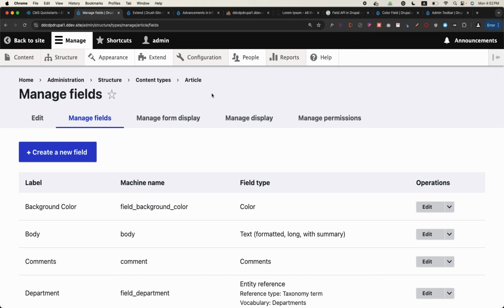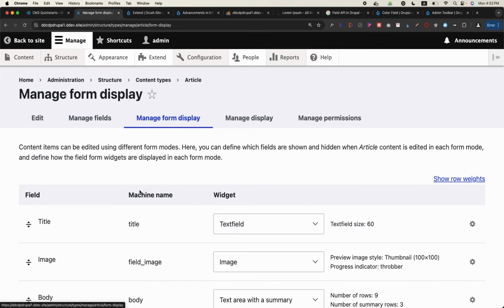Is this clear? Okay, what is manage display? We have studied manage fields, where we add extra fields to a content type. What is form display? How the form should look.